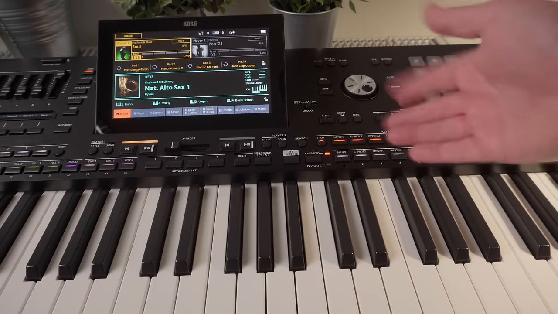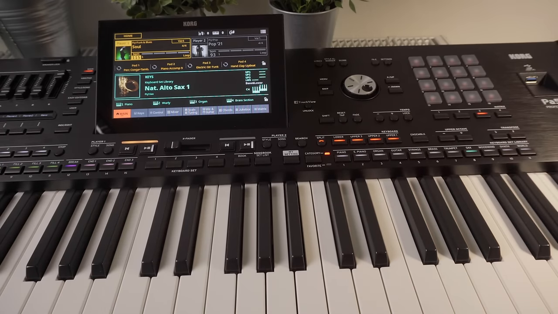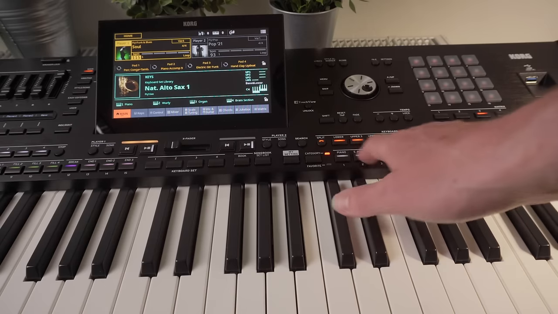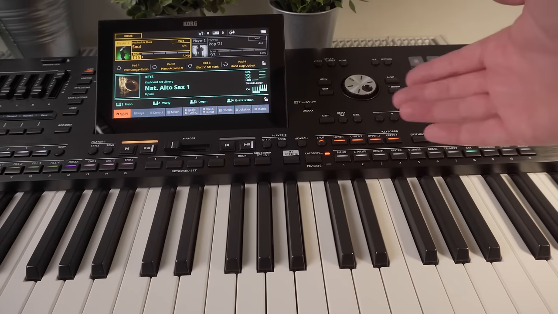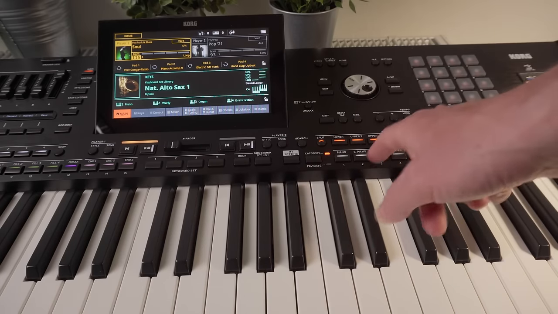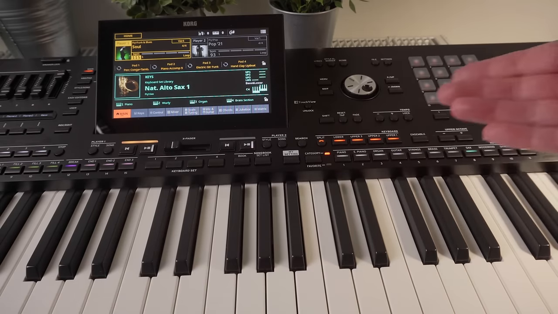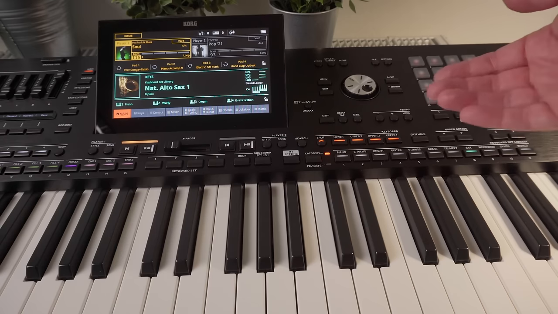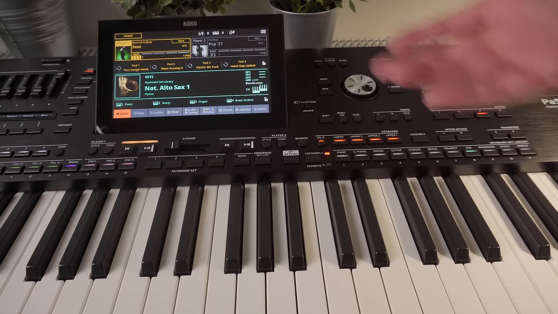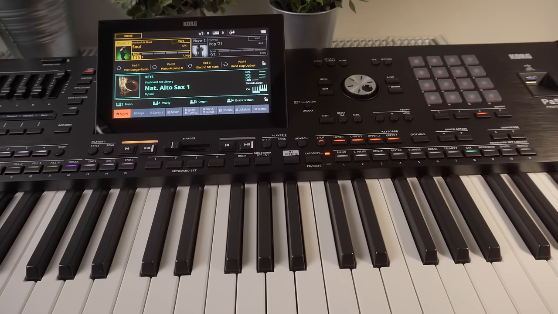I wish it was as easy on the workstation synthesizers. Very cool feature. And everything in KORG Pa5X is based on the concept of keyboard sets. So you very rarely load individual sounds. You're loading a keyboard set which has these pre-programmed layers and splits, much like a multi or a combi or perhaps a performance mode if you're used to workstation synthesizers.